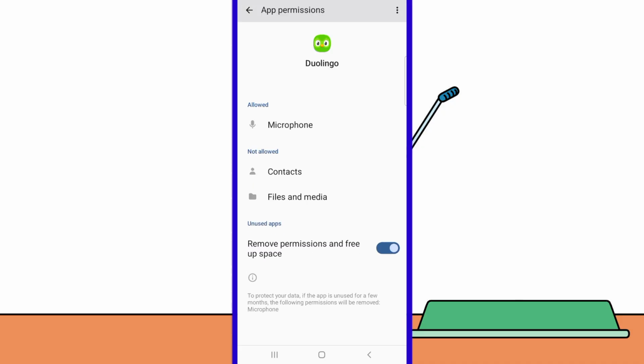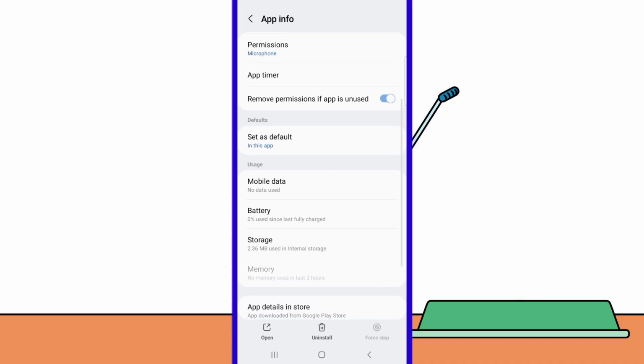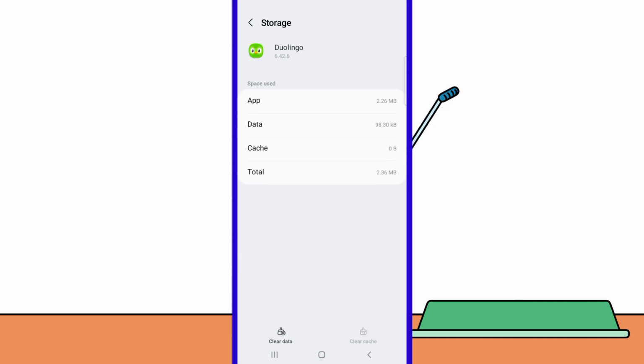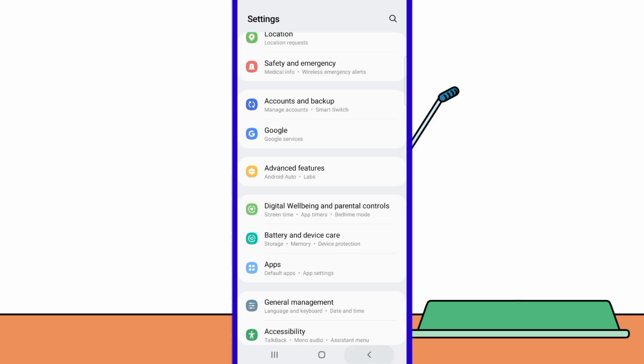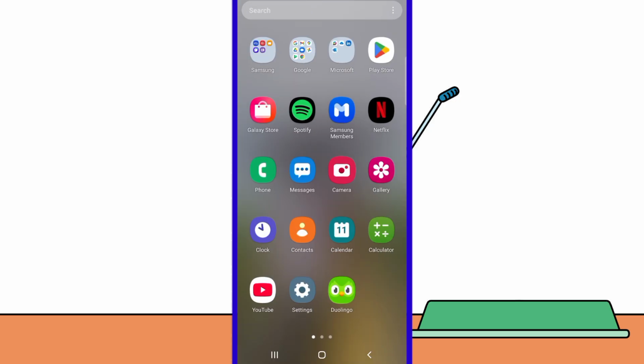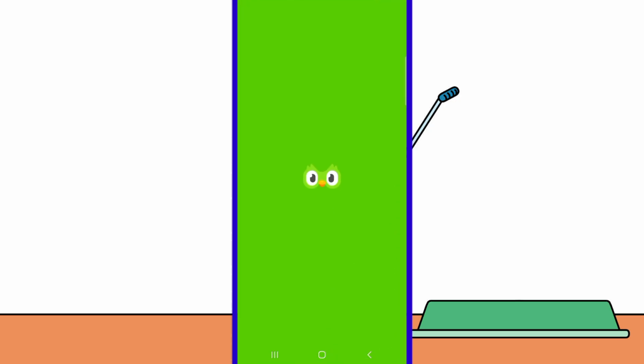So from there, the next thing to do is just go to your storage and then make sure to clear your cache, and after that you have to restart your phone, and then that will fix your issue. So that's it. That's how to fix your Duolingo audio playback issue on 2025.